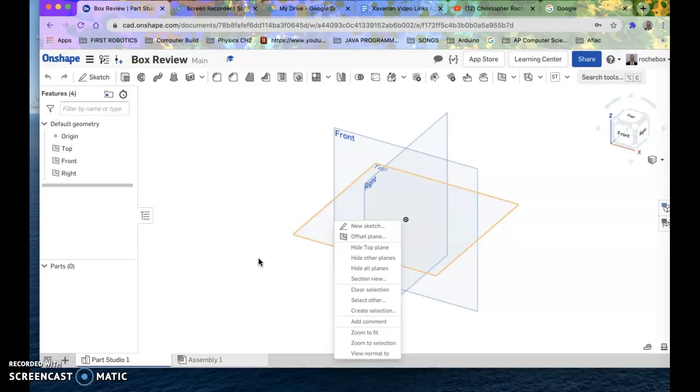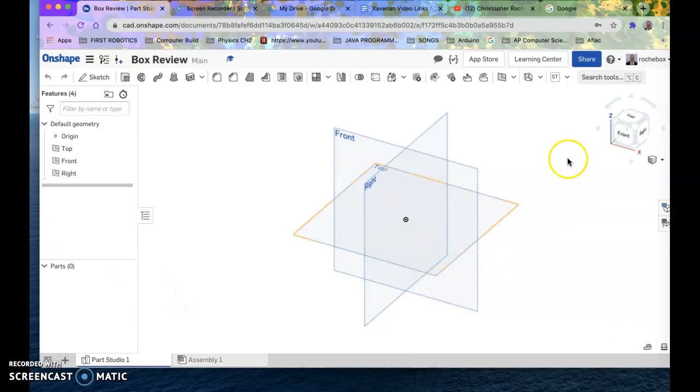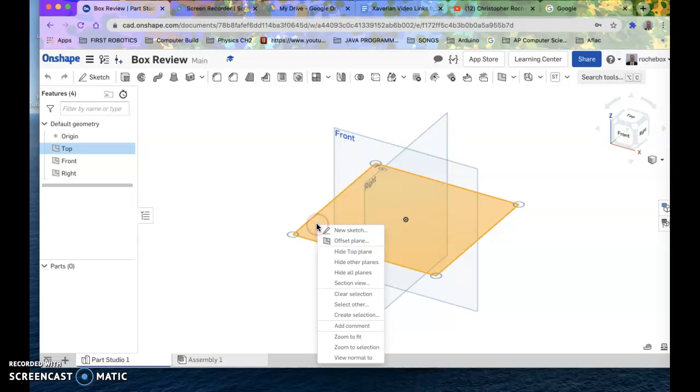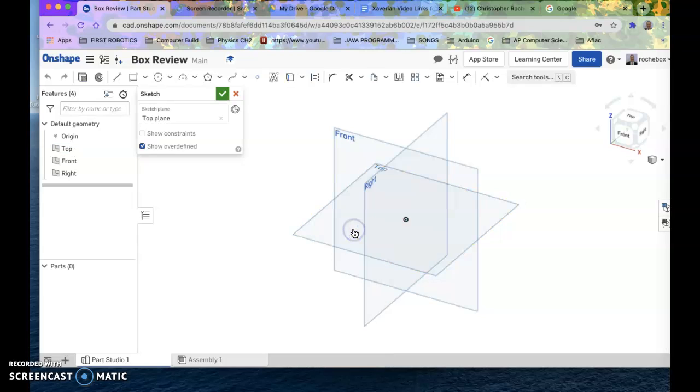The way this always works is that you make a 2D sketch and then you extrude it or do something to it to make it 3D. So what we did in class is that we clicked on the plane, so it turned orange, and then we right clicked again, and you get this option that says new sketch, and that's how you make a sketch. You find a plane or some place you want to work, right click on that place and then go new sketch.